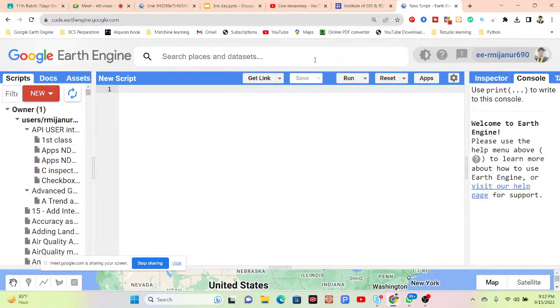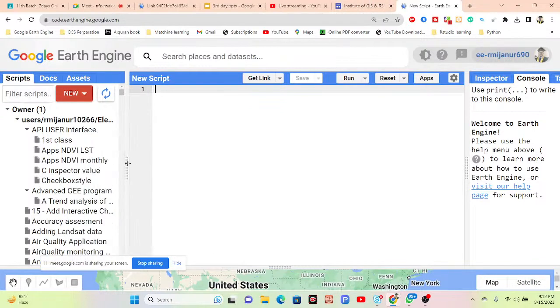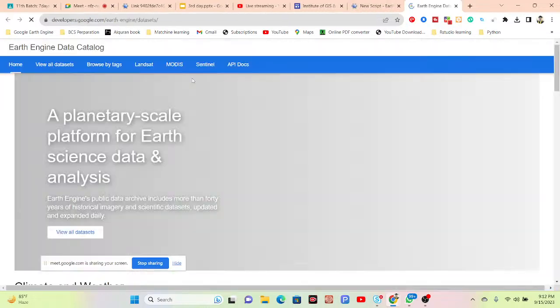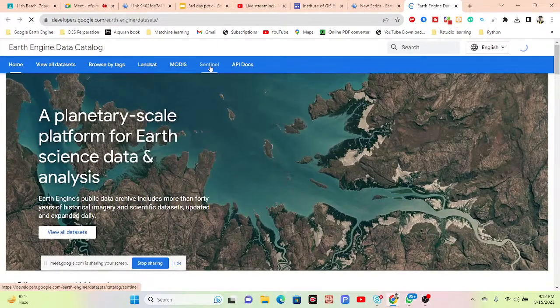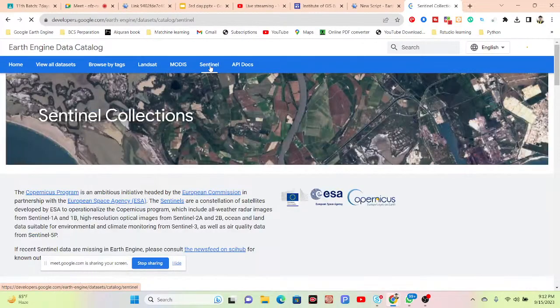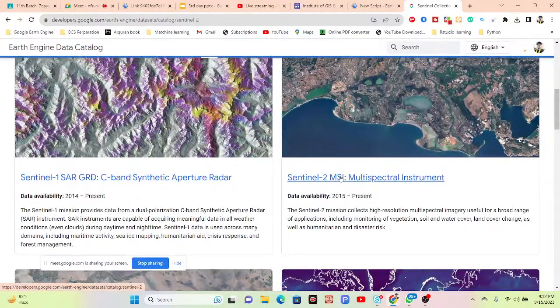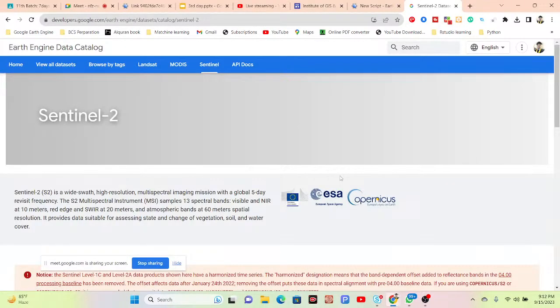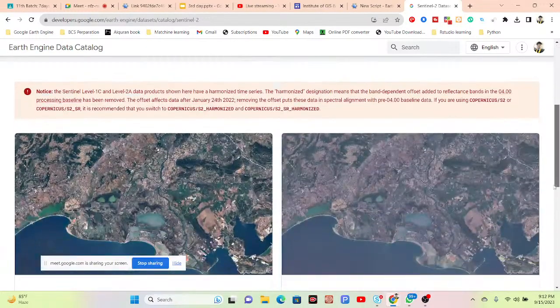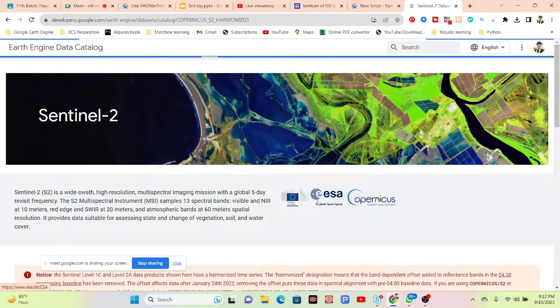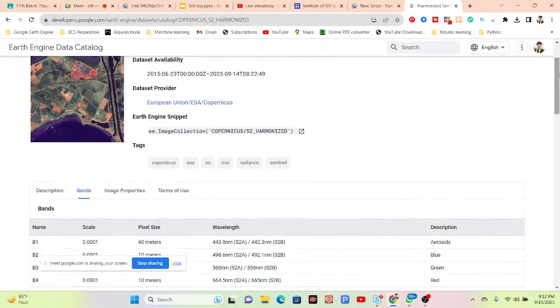First of all, I have to import my image collection. For that, I click here and go to Browse Data Catalog. Here I can find all of the datasets. Then click on Sentinel. Here I can get all of the Sentinel image collections. I want to work with the Sentinel-2 multispectral instrument image collection. I choose, suppose, the top of atmosphere one. For now, I can simply copy the Earth Engine snippet from here and work with that.